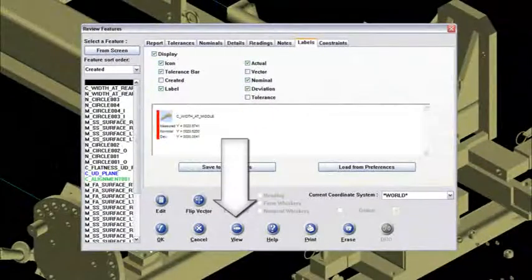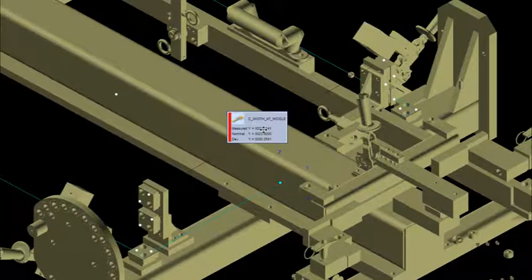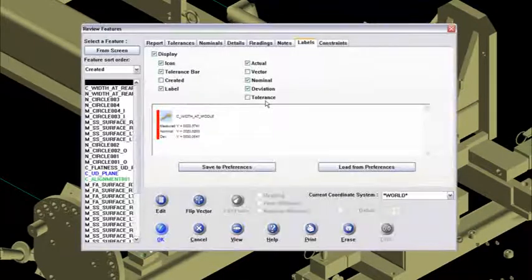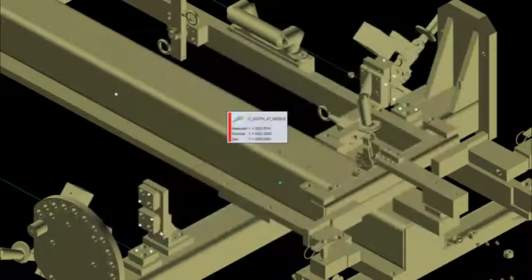But now notice, if I hit the View right now, it actually shows the label as it would appear on your screen here, on your picture. So I'm going to right mouse click on that and get back to Review Features here. And I'm going to say OK to that.